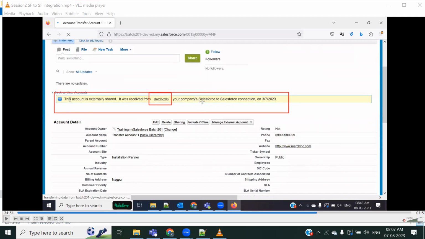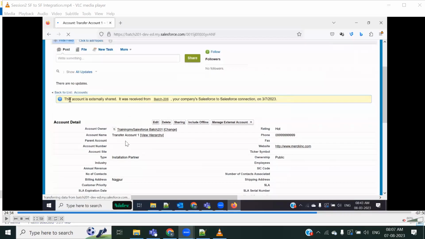To your company by Salesforce to Salesforce connection on this particular date. So this is how it is actually displayed. This account, which we have open in the destination org, because you can see it's Mozilla. So this is an information message that immediately pops up like this: this account is externally shared.